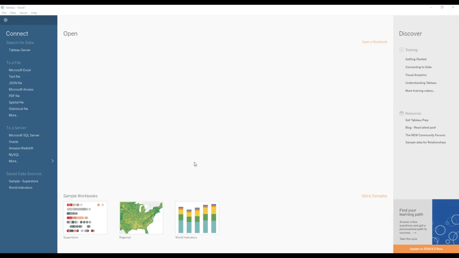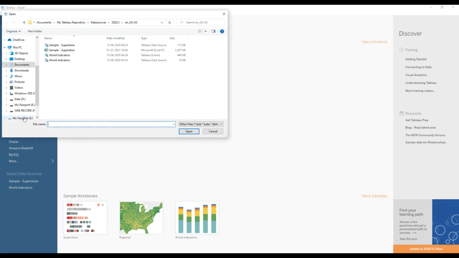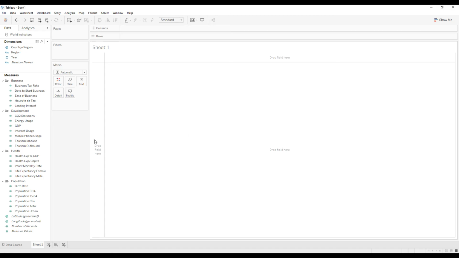In this video, we are going to build a heat map with density mark type. For that, we are going to use world indicators data source, which comes with Tableau installation. So we have the Tableau data source. For that, you need to click on more and then select world indicators, click open. So now the data is loaded into Tableau.